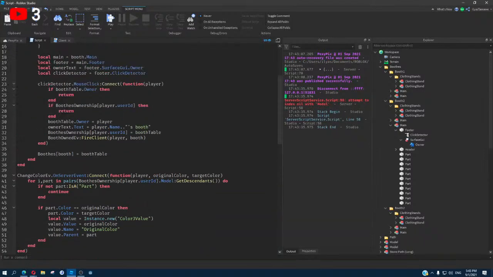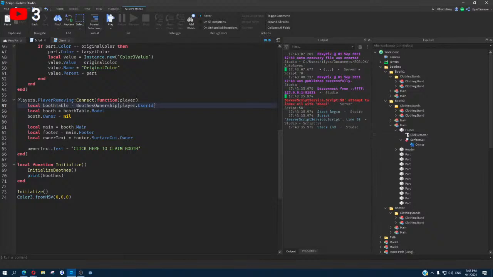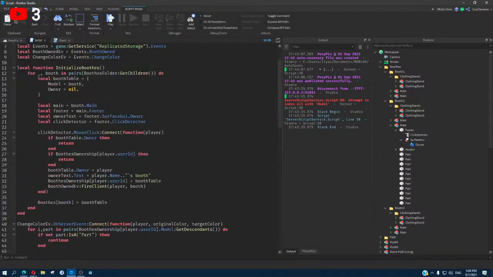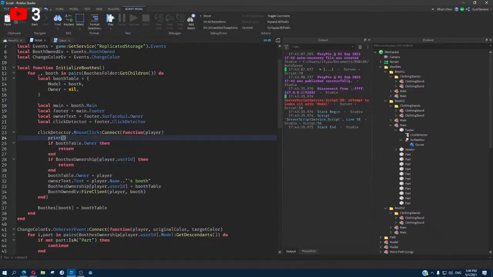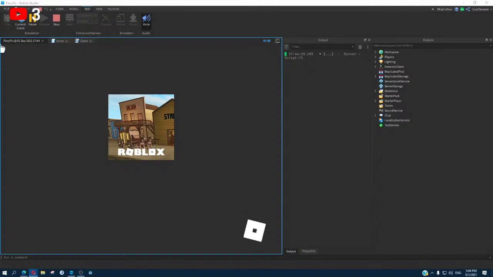Let us see what's going on exactly. The click detector is going. So let's see the click detector. If booth owner, then booth is ID the meter. The owner equal to player, fire client. Can we print here? Click. Okay.